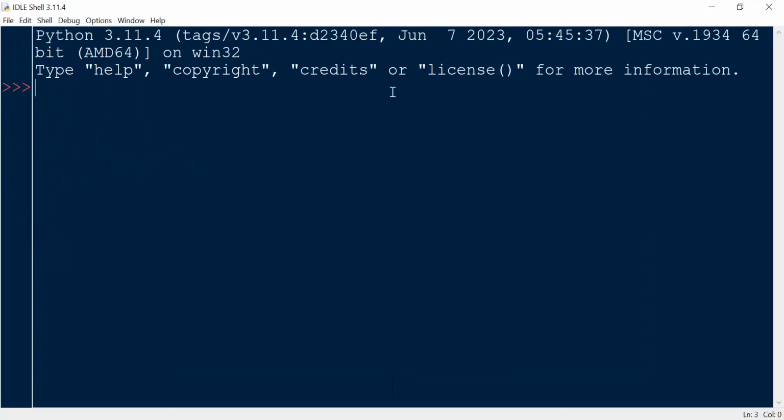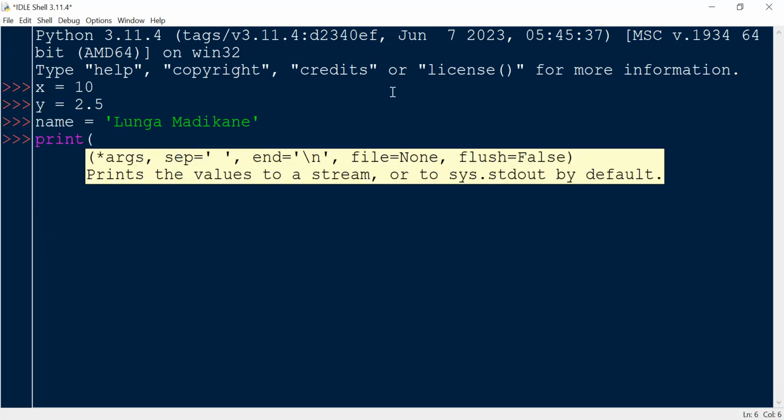So x gets the value of 10, y gets the value of 2.5. Then I can also say name gets the value of Lunga Radicani. Okay, and then I can print the name.